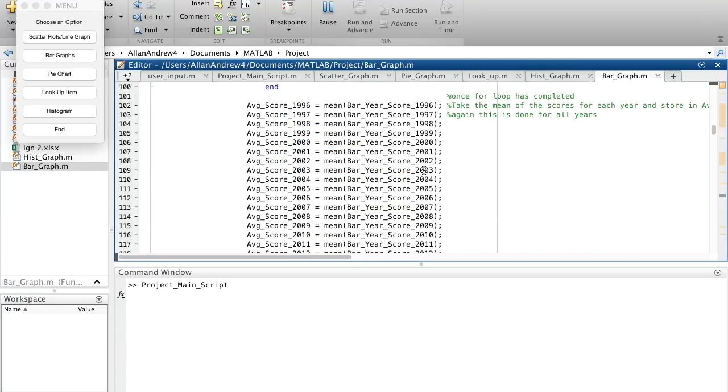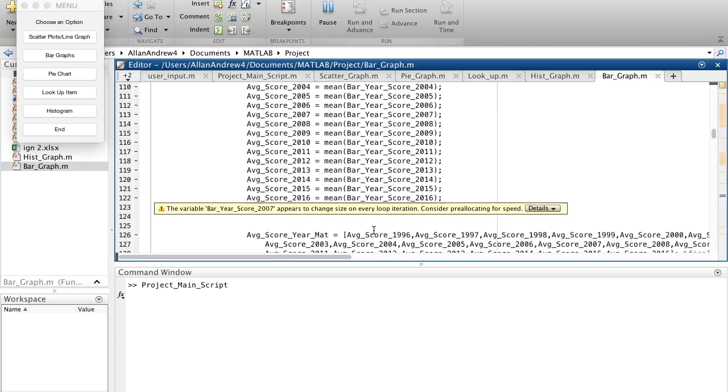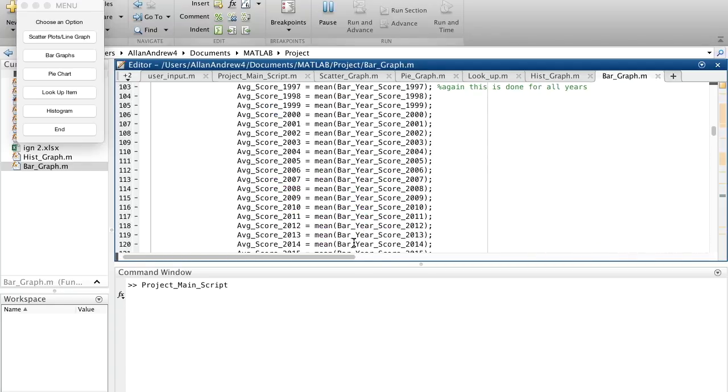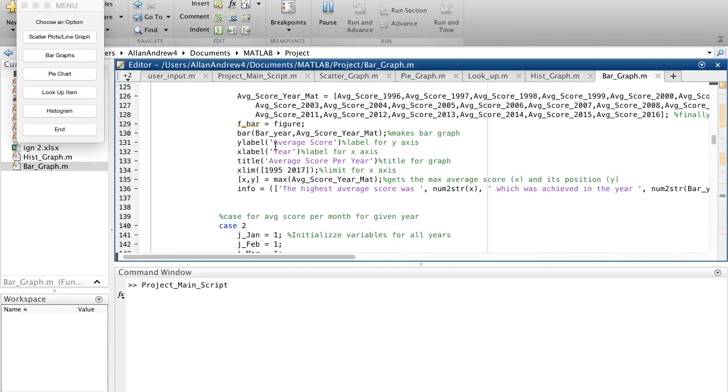And then down here, we take the mean for each of these new vectors that were saved up here and score them, and put them in a new vector. And then this allows us to create a graph.